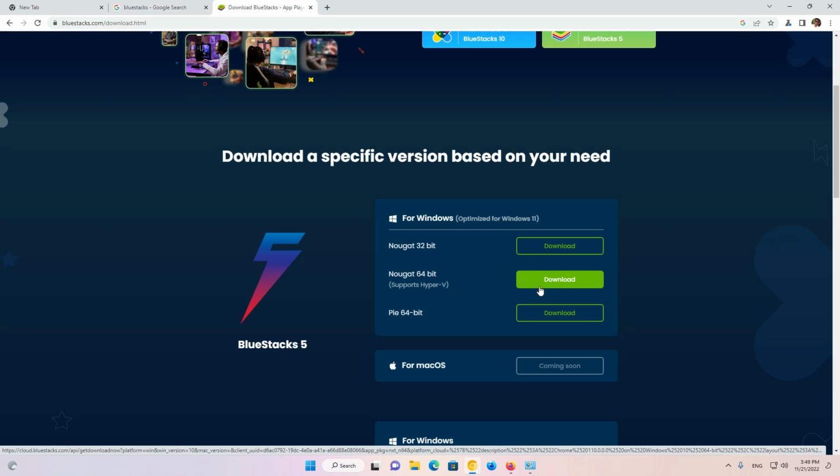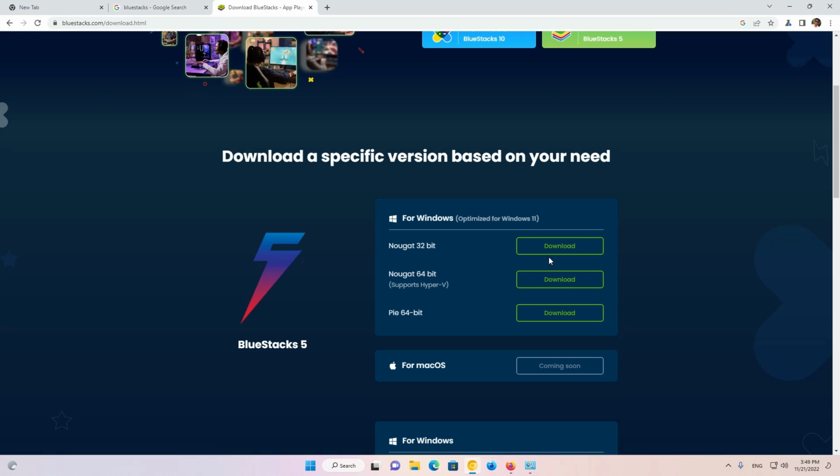If your machine is 32-bit, then go to the 32-bit, download it and reinstall it, and your problem must be solved. So guys, this is the simplest way to fix the device is not compatible error in BlueStacks 5.